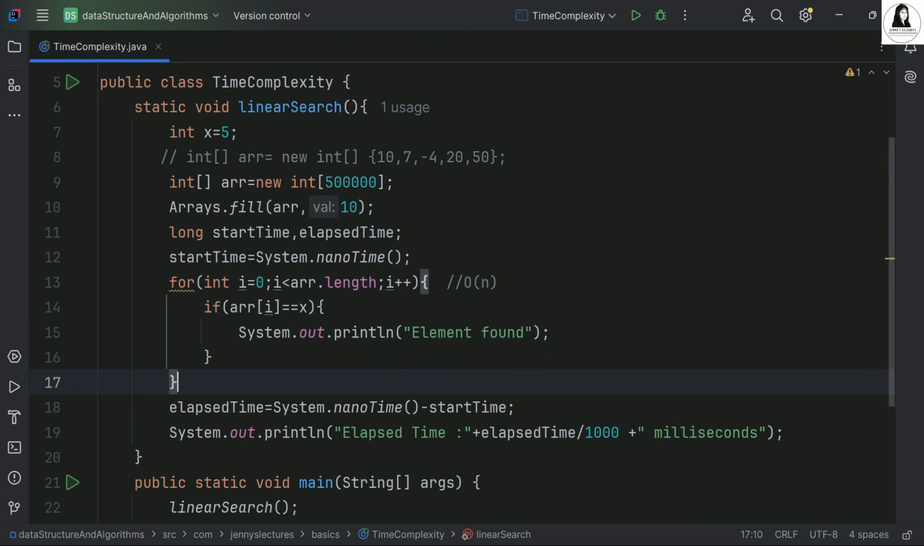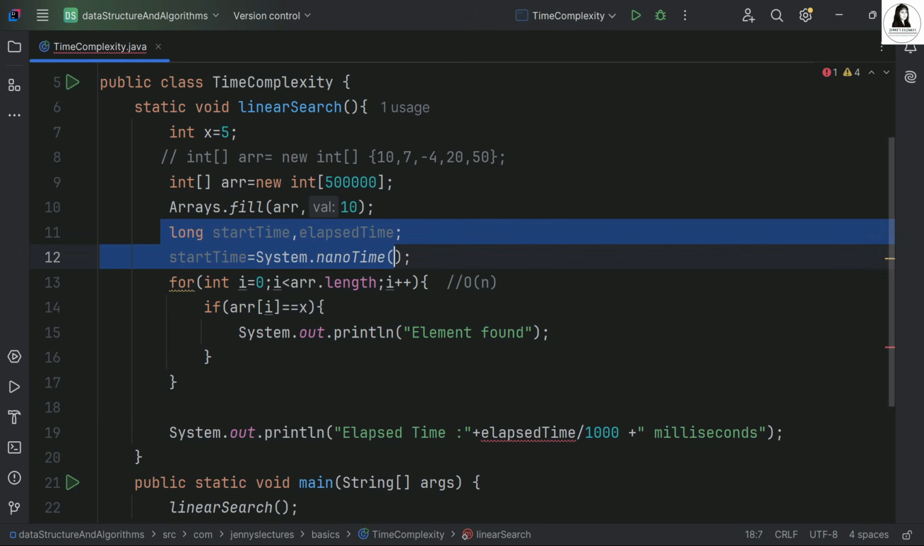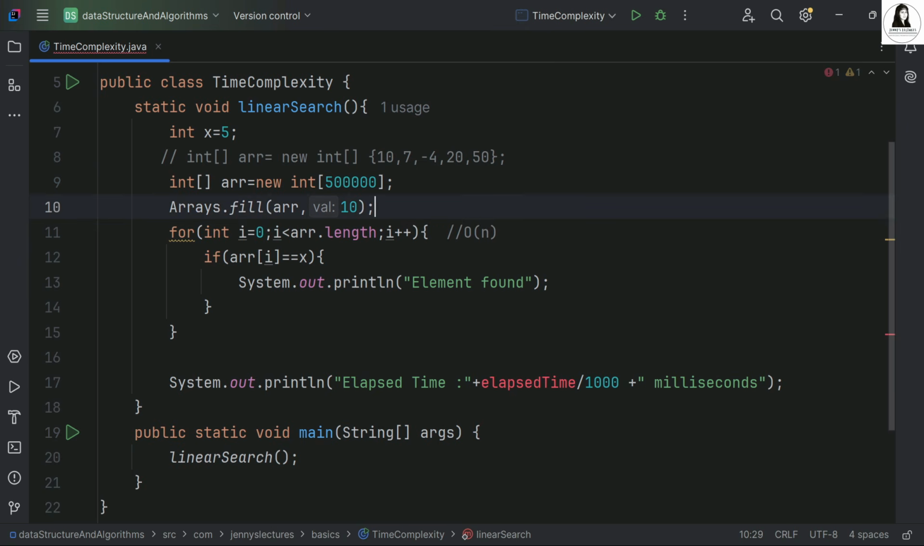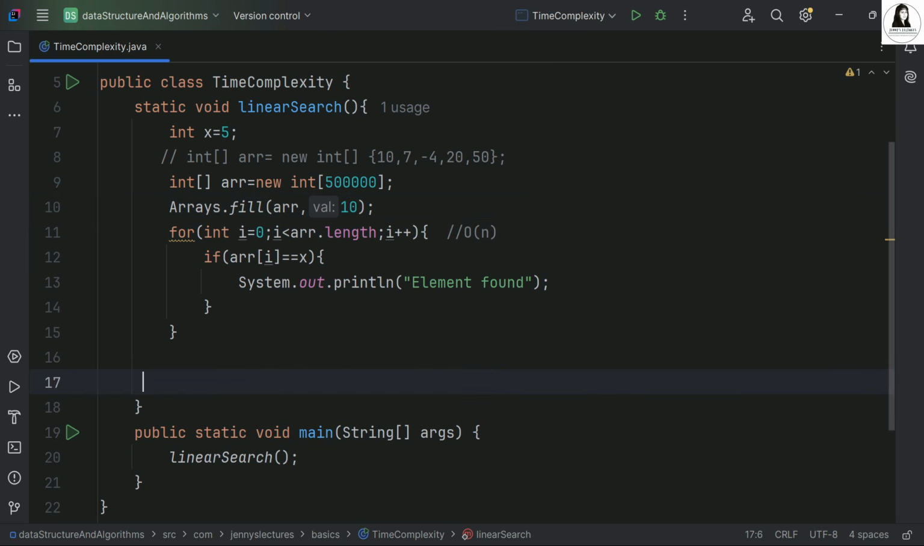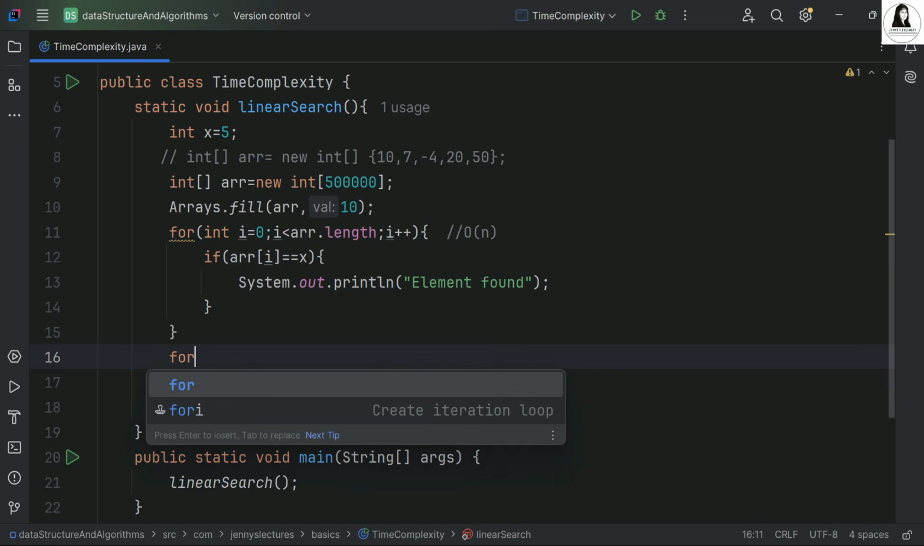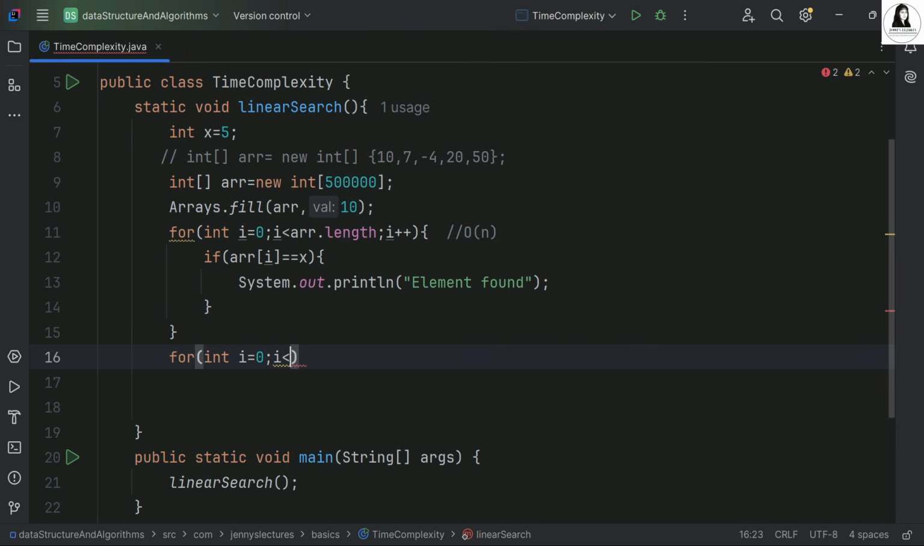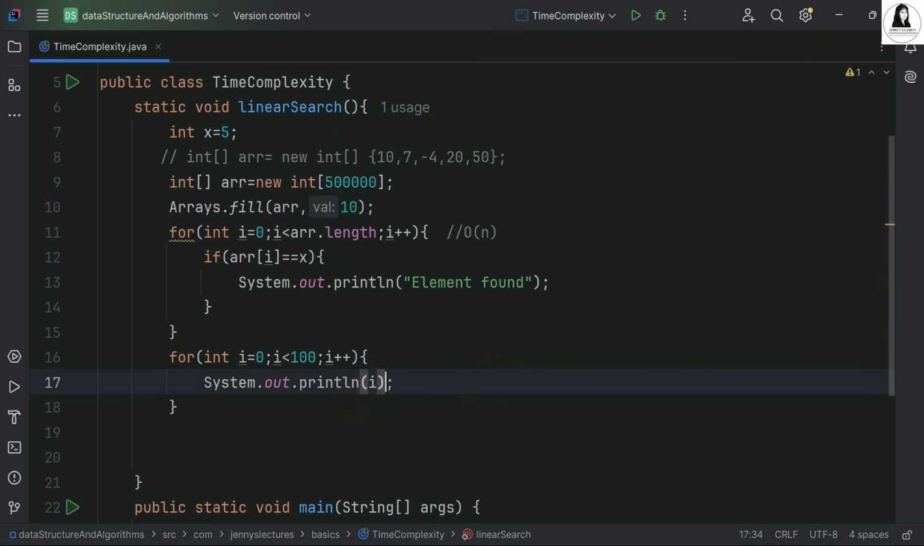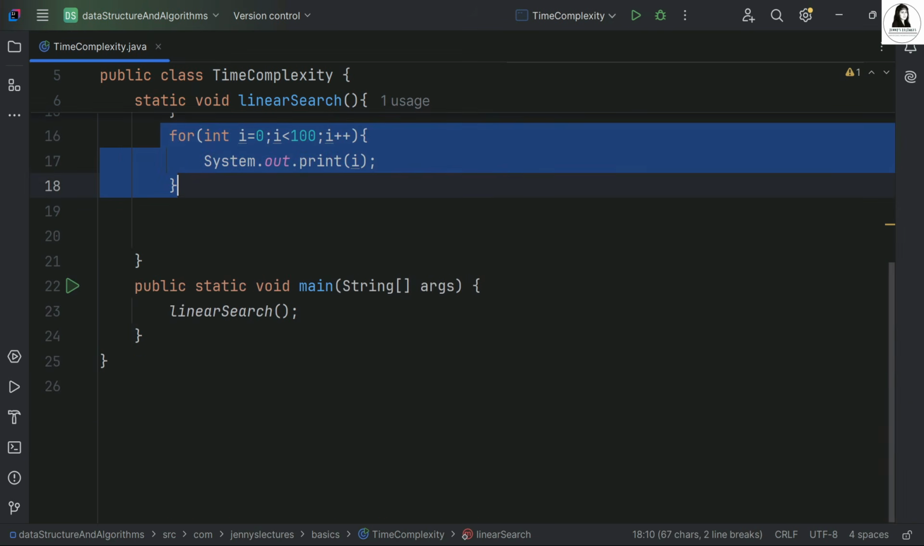We are going to drop the constant. Suppose here we write this method. We are not concerned with this time and all. This is of no use because we are discussing time complexity. So let's just remove all these. And here, let's just add one more for loop. So we have this method.